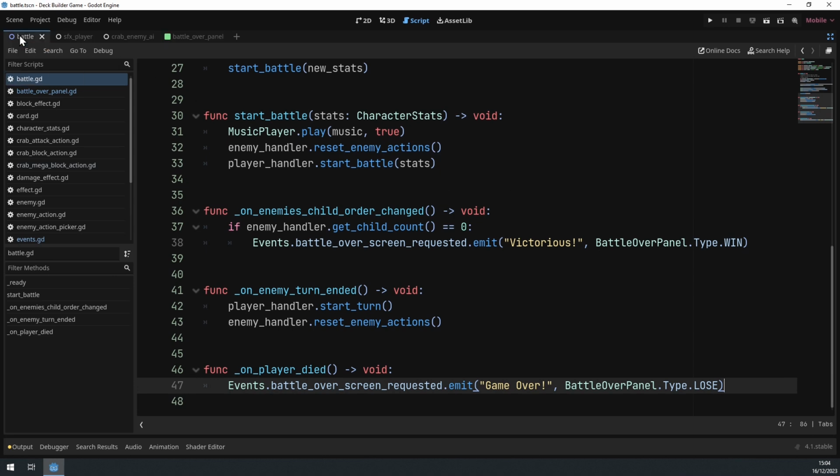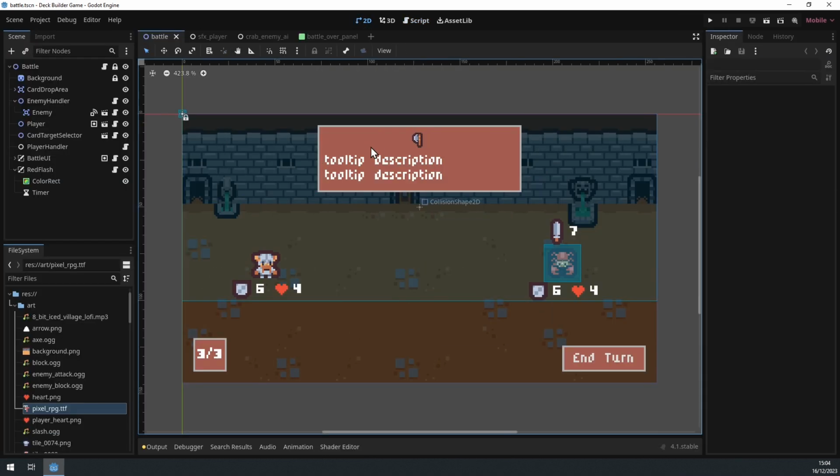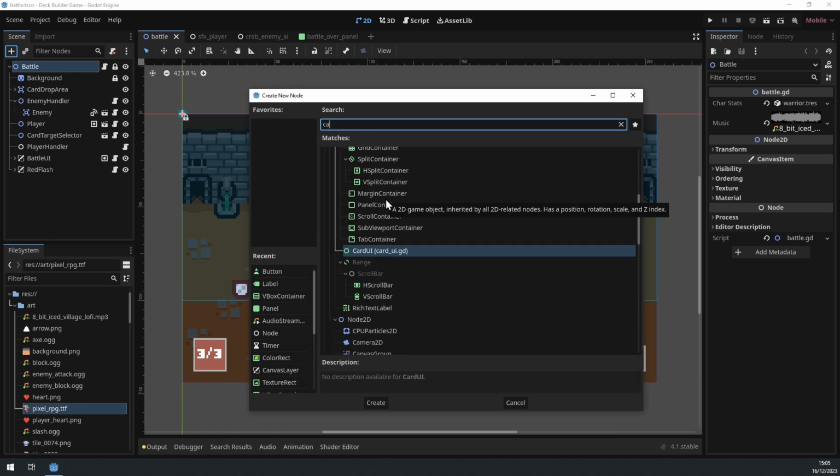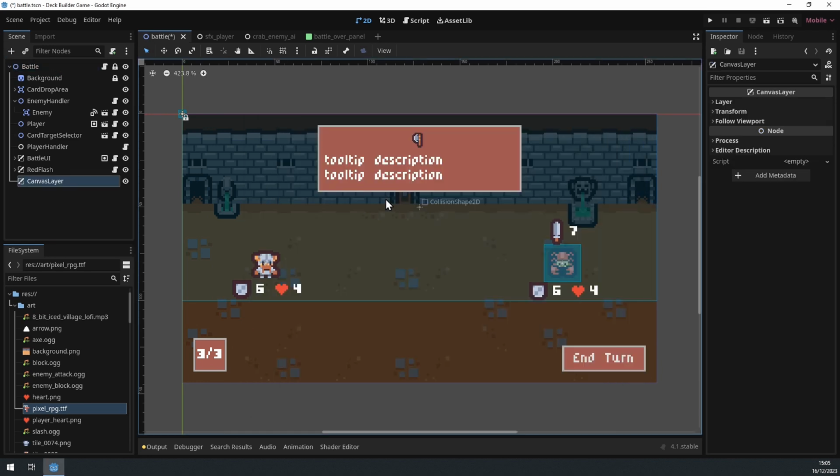So go back to the battle scene and switch back to 2D view, and see we have no battle over panel here. What we can do is create a new canvas layer for this to make sure that everything stays organized. So let's select the battle node, the root node, click on add child or press Ctrl+A, search for canvas layer, double click and rename this to something like battle over layer, and make sure that it's on top of our battle UI, so we can increment the layer to layer 2, for example.